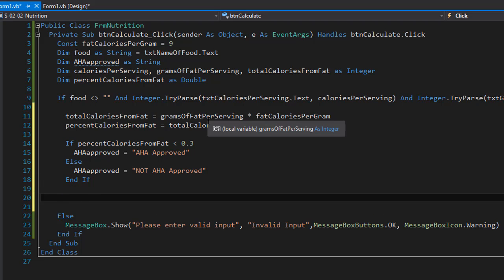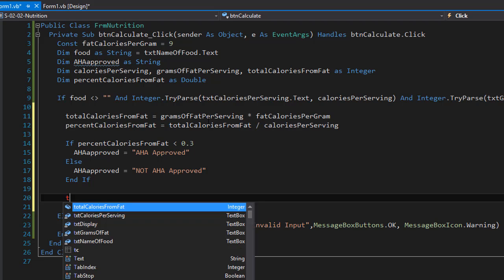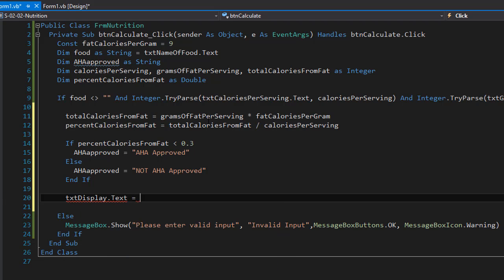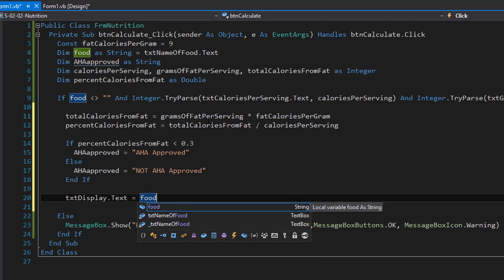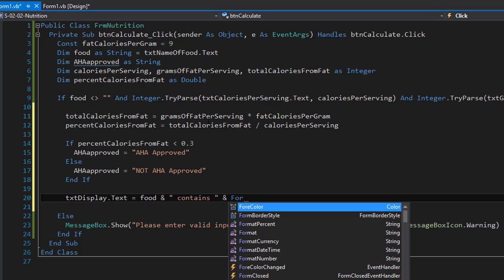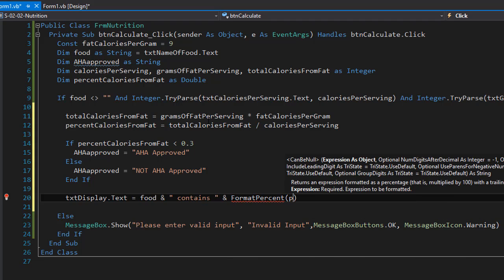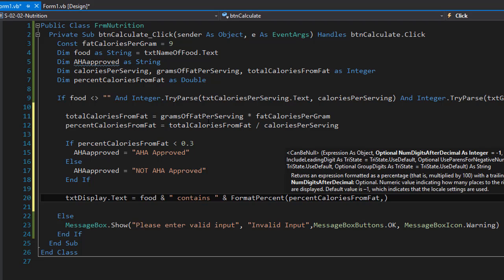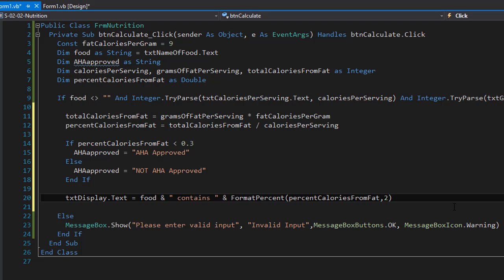Remember, our text box in a form is multi-line, so we can spread the message into several lines. So let's do txtDisplay.text and display the name of the food. So let's say milk or something. And we'll concatenate the word contains, and we'll concatenate the percent calories from fat, but since it's a percentage, we'll use the format percent, and we're formatting the percent calories from fat, comma, we're formatting it to two decimal places. And then we can concatenate, so it contains, let's say, 30% of calories from fat, period.